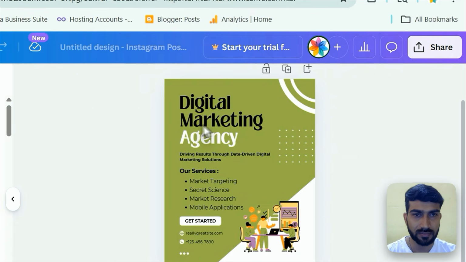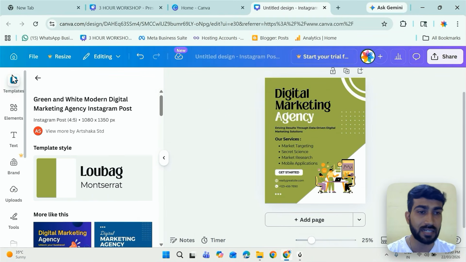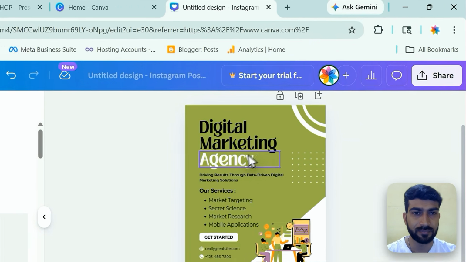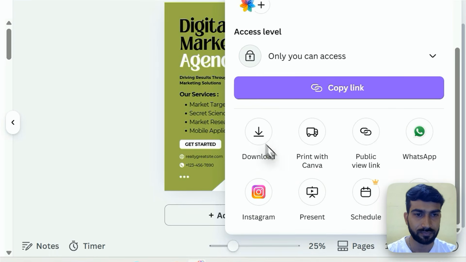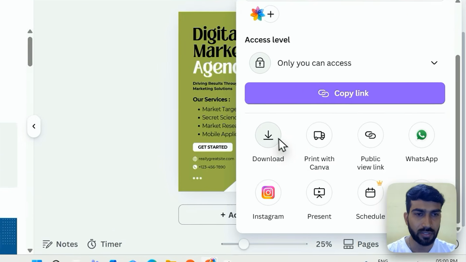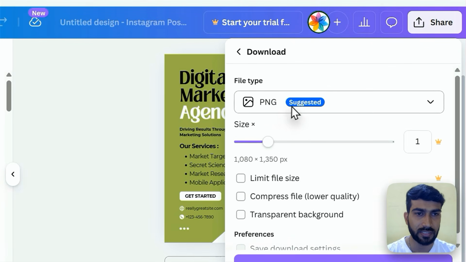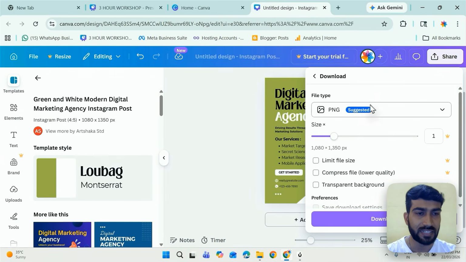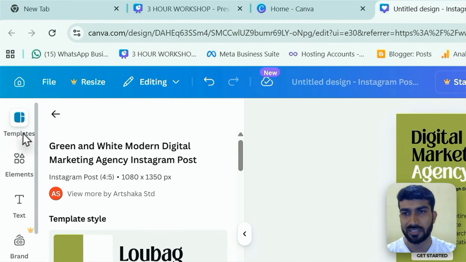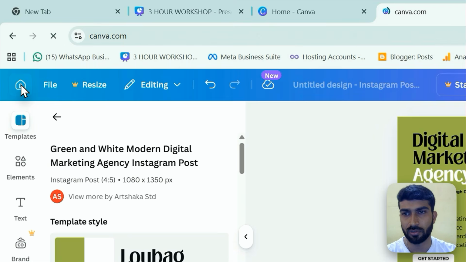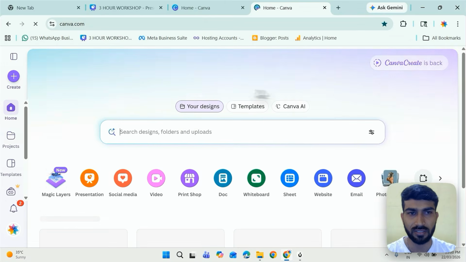So this is how we can start. We can start using the templates in Canva. After editing these things, you can simply click on share and download it in the suitable file type, like PNGs or PDF, whatever you need. You just click on download and it will be downloaded. So this is the basic thing: we can just go to the Canva home.